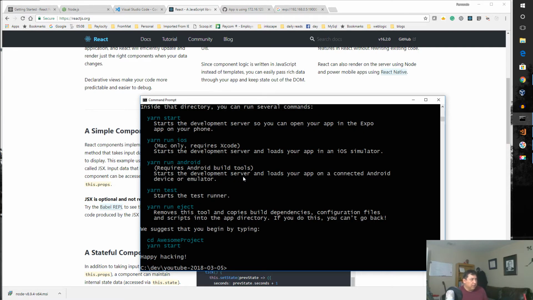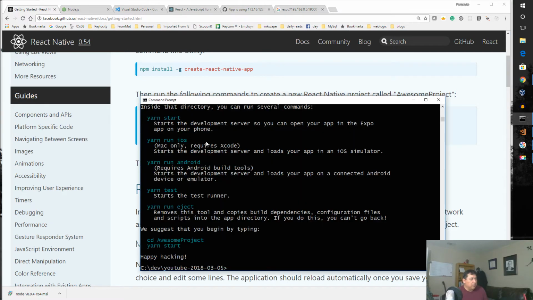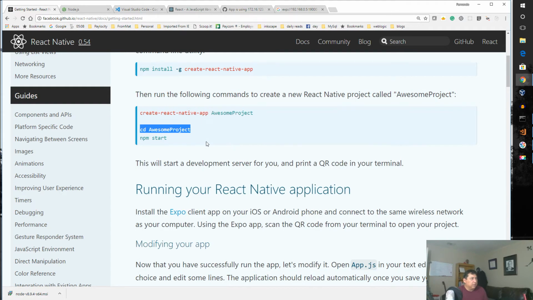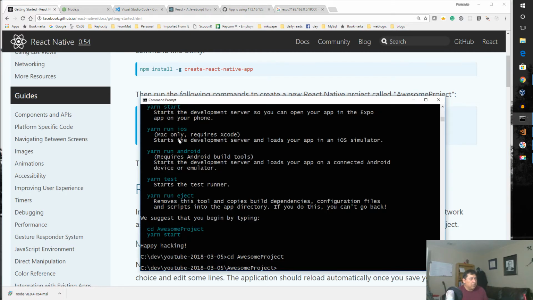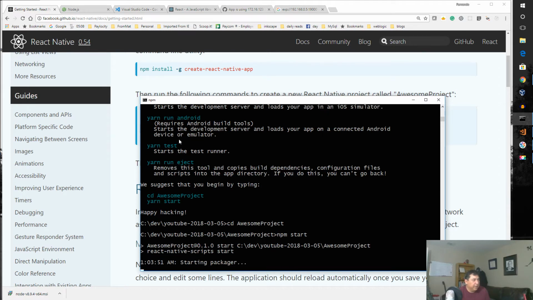Okay, so now it did this. So now, according to the instructions here, it says that we just change directories to awesome project. So let's do that. And then from there, we can run the npm start. And that's going to start our project. So that's probably going to take a minute.